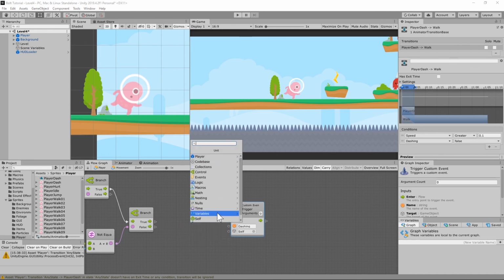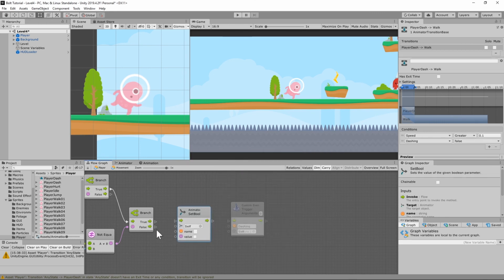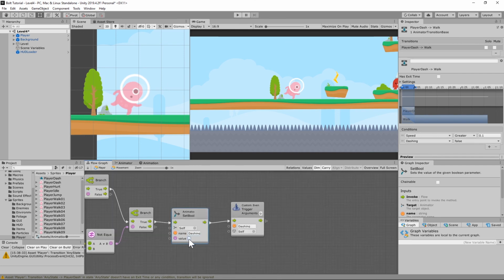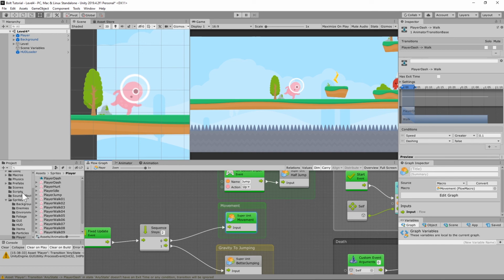And so to set up the bool for that animation, what we're going to do is break that line, and we're going to do set bool for animator, and I believe I called that dashing. Let's check the animator real quick. Yep, dashing. So set dashing to true. Then we're going to go into our custom event, which I believe was under our player states. So let's go find that real quick.